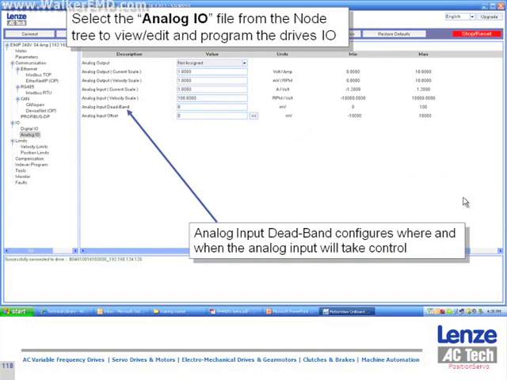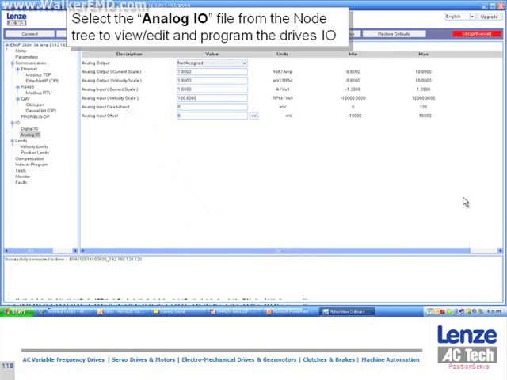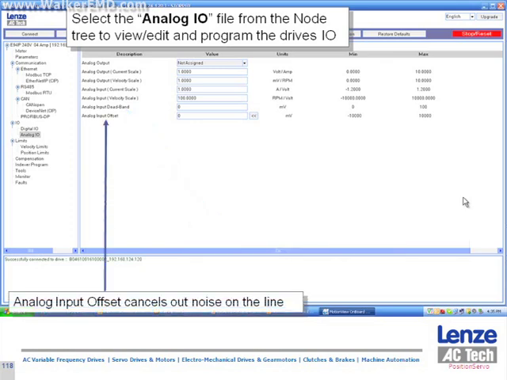If the drive is in torque mode with an external reference, the analog input current scale defines the conversion between the plus and minus 10 volt DC analog input signal to the drive's output amperage command. If the drive is in velocity mode with an external reference, the analog input velocity scale parameter defines the scale of the analog input signal to the motor RPMs.